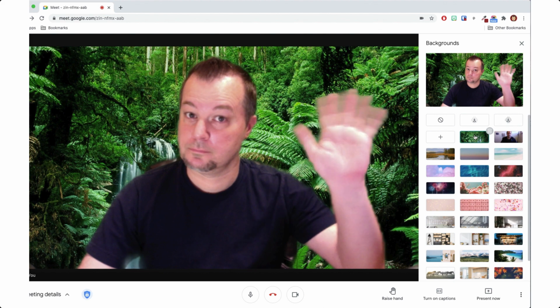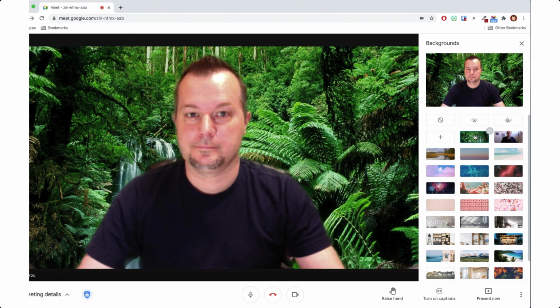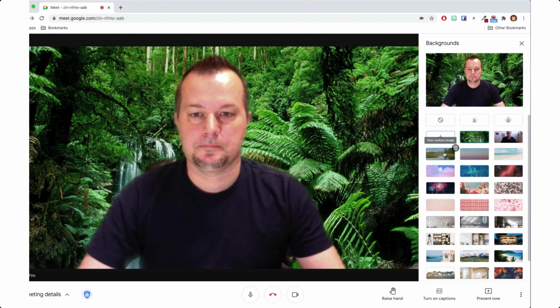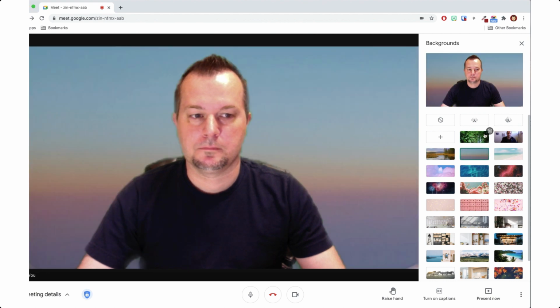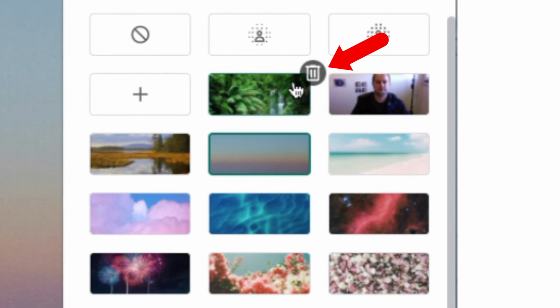You can upload additional virtual backgrounds, and switching from one to the next is as easy as simply clicking the thumbnail image. And if you want to get rid of an image, click the trash icon next to the background thumbnail. It's as easy as that.